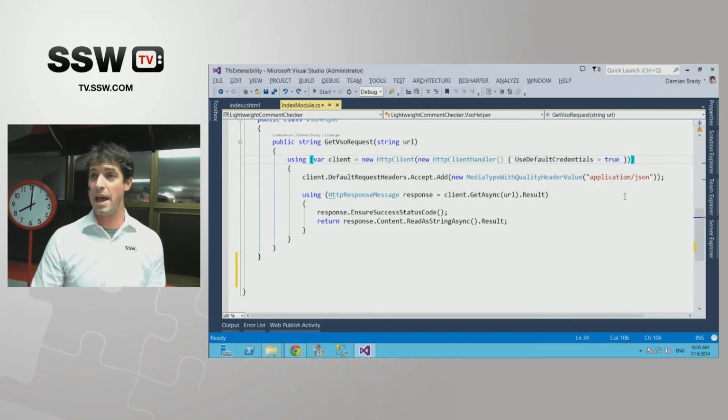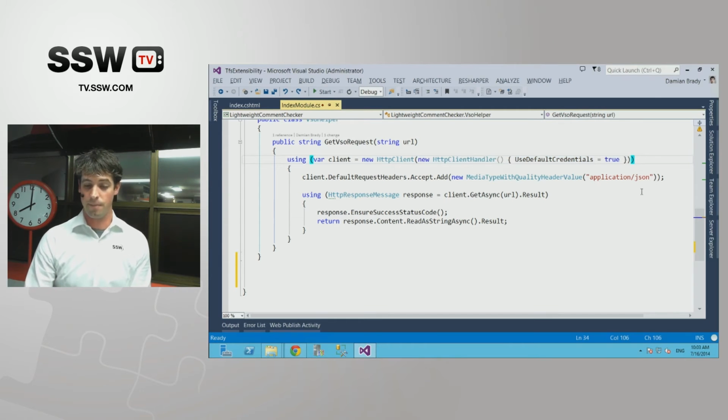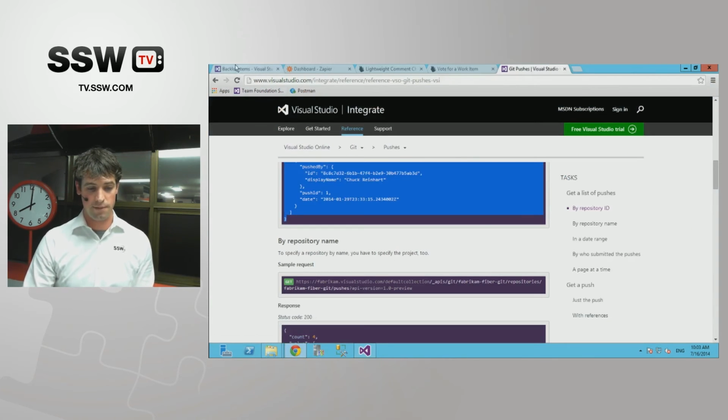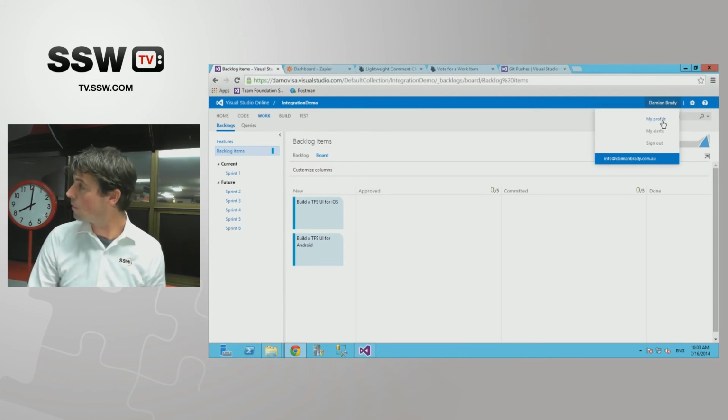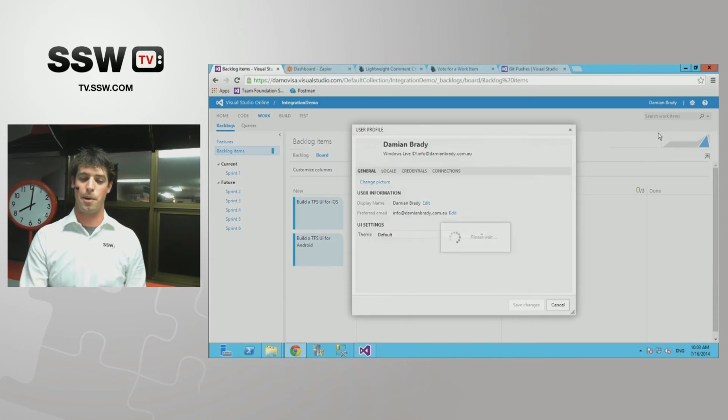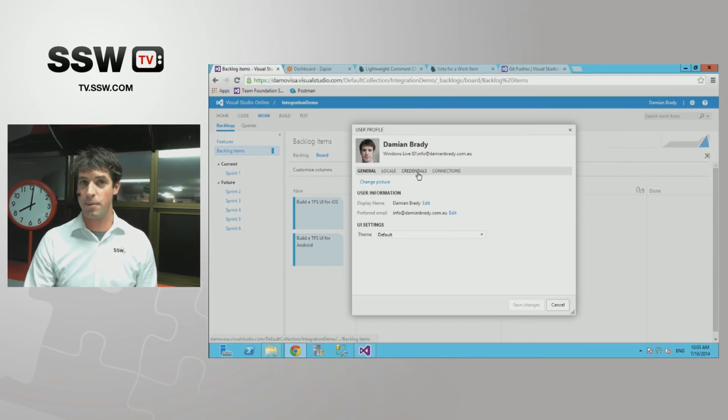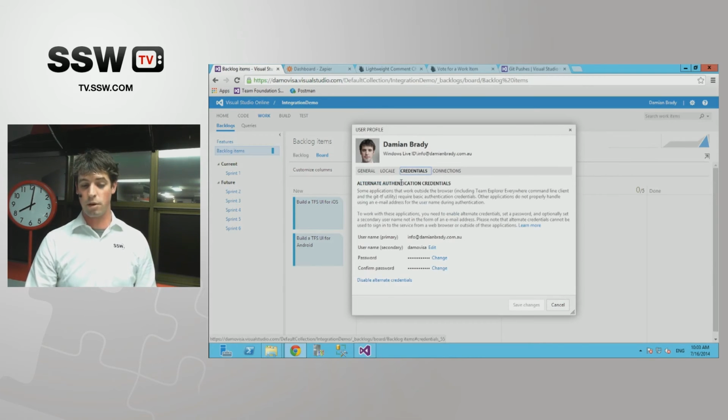If you're doing it for the web, and our next demo will, it's going to look at Visual Studio Online. You can give basic credentials, or you can set up an OAuth token and do it all like that. For the basic credentials, if you go into Visual Studio Online and have a look at your user profile, it's not going to give you my password, which is good. There's a credentials tab in there, and you can set up alternate authentication credentials. And so you can use basic authentication to pass in my secondary username and my password.